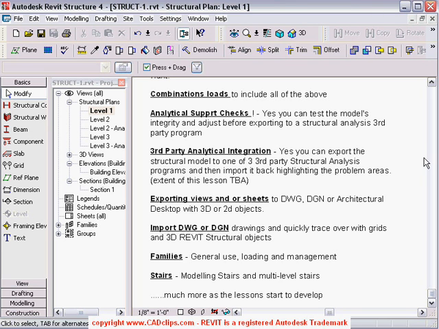So then after we do all that, we prepare it and we export our analytical model or our structural model to a third-party analytical software. So third-party analytical integration, yes, you can export the structural model to one of 3 structural analysis programs, and then that will analyze it outside of Revit, and then you import it back into Revit. If you make changes in the analytical software, the third-party software, you bring it back into Revit, and it actually shows you where the changes have taken place and where the problem areas are.